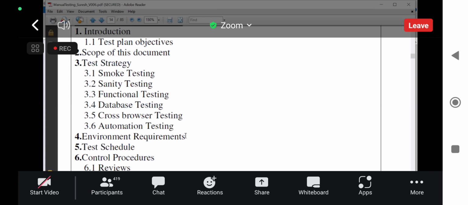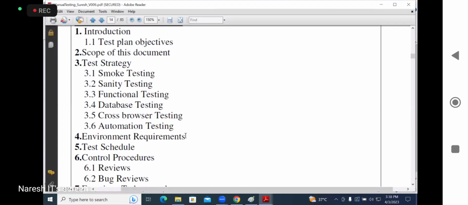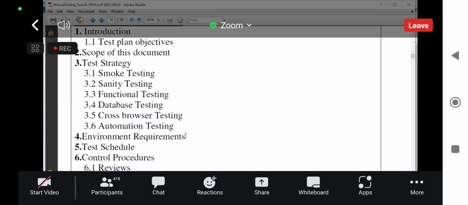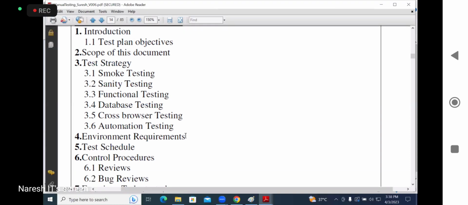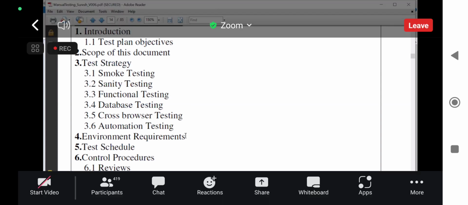First review, considering the peer review. After peer review, the senior tester. After the senior tester, the test lead. And after that, it will come to environment requirements. So this is how we have different types of reviews and different types of environment requirements.